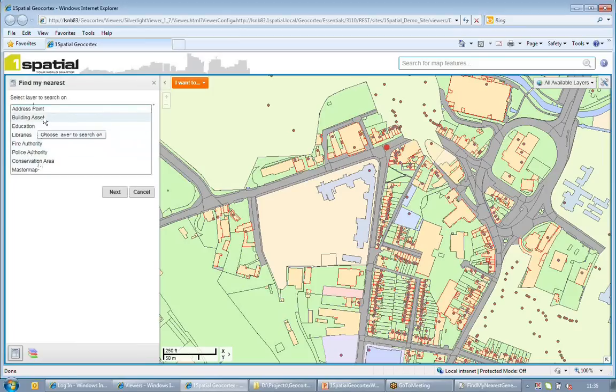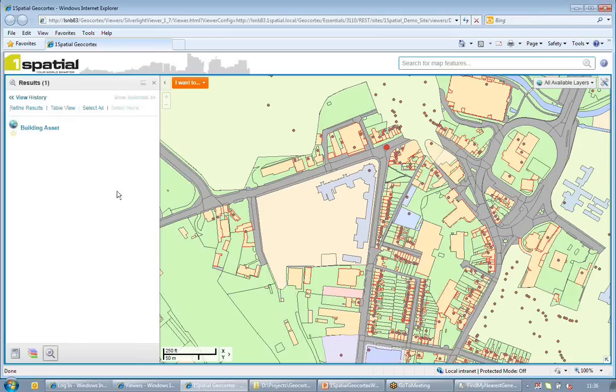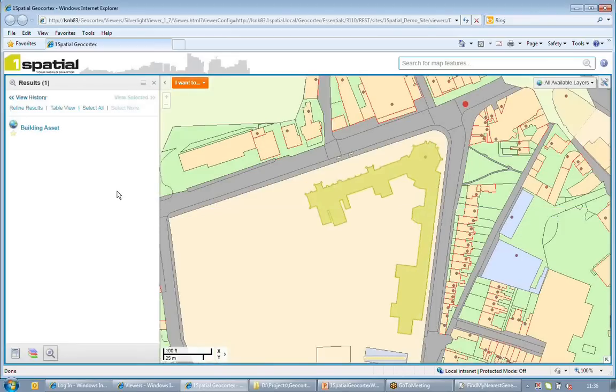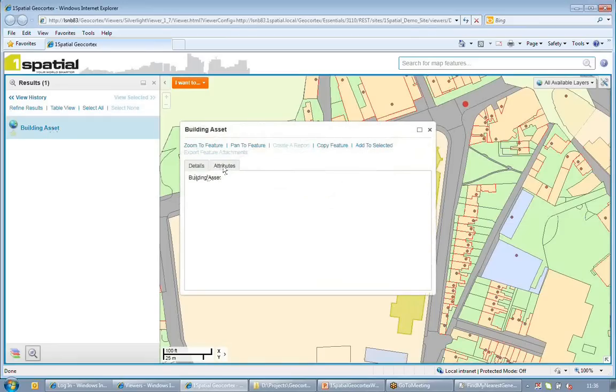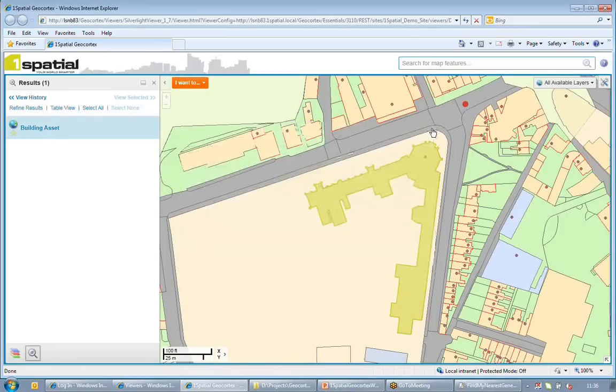So I want to find the nearest building asset. I click on next. It goes away, does the calculations, finds the building asset, and finds my red dot, highlights the building asset, and also selects it for me. So I can then go and look at the attributes and so on and so forth. So that's another workflow that we will deliver with the product when you purchase the product.